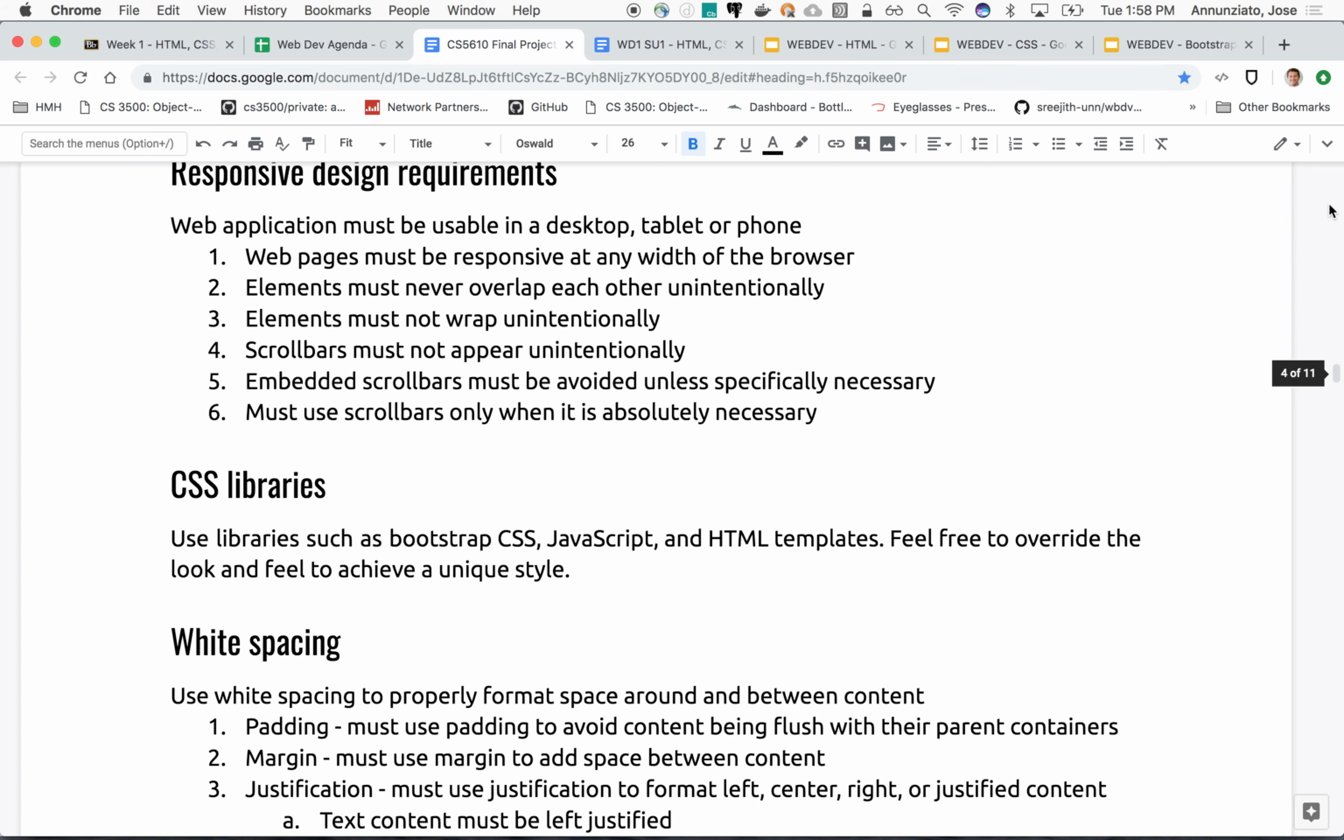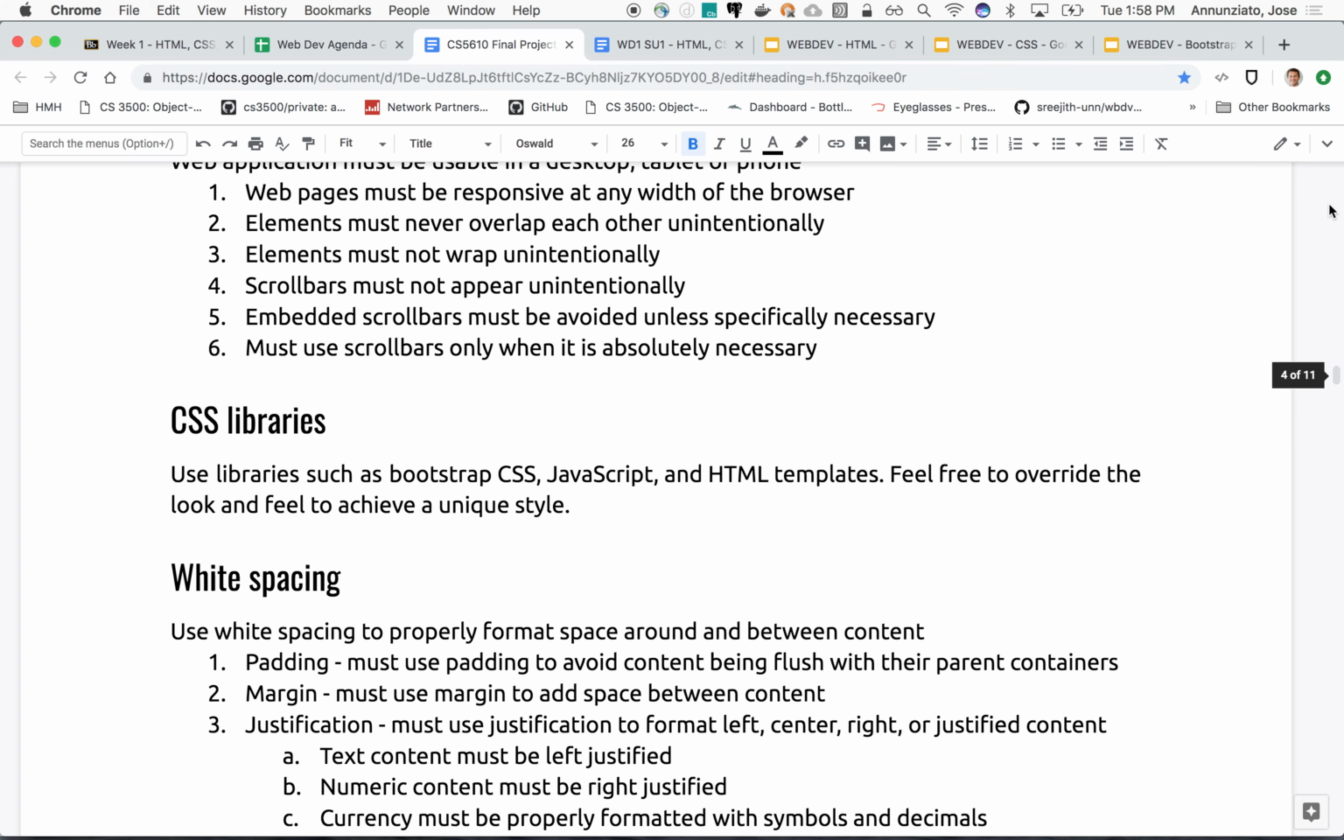CSS libraries. So the only CSS libraries that you can use are libraries such as Bootstrap, right? Or there's a couple more, Material Design. Some of these libraries are for developers. Right, these are not for designers. Designers have some of these libraries that you can drop in and then it automatically just looks spectacular, right? So those are not allowed, right?